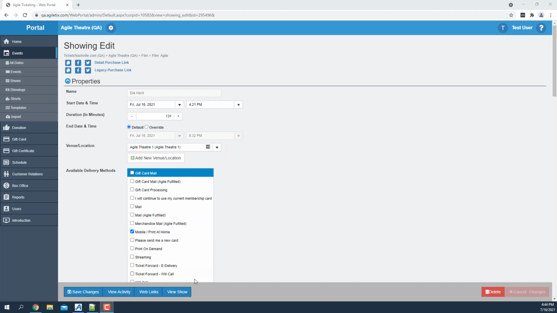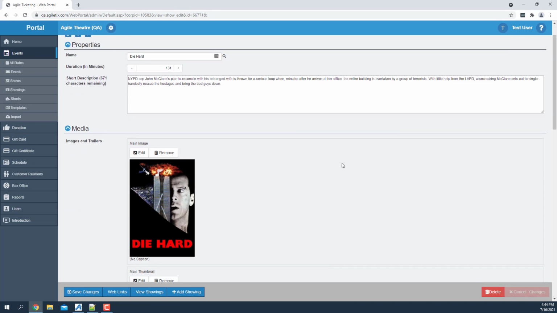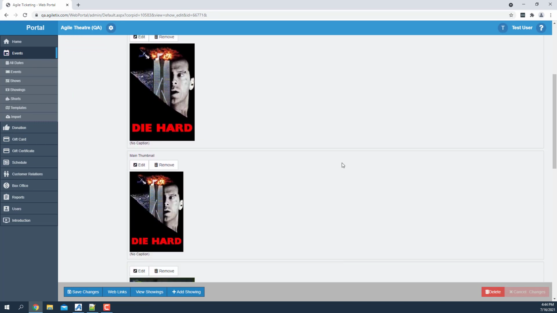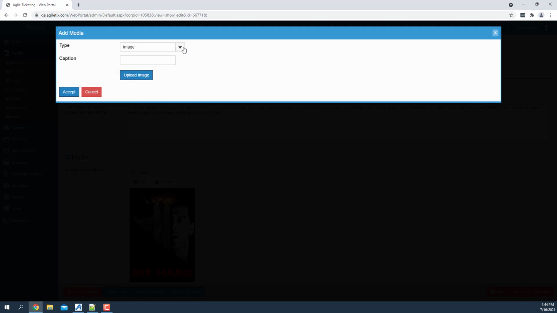Next, we're going to look at the show information. Normally, when uploading an image for an event, the system will go ahead and set the thumbnail to be a smaller version of the main image. If we need to, we can remove the system-generated thumbnail, click the Add Media button, and choose to upload a new thumbnail to that event.